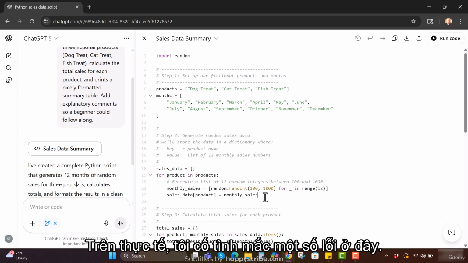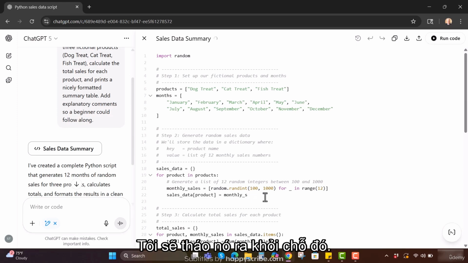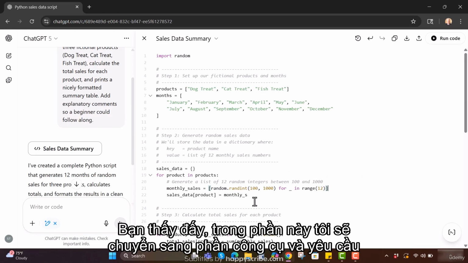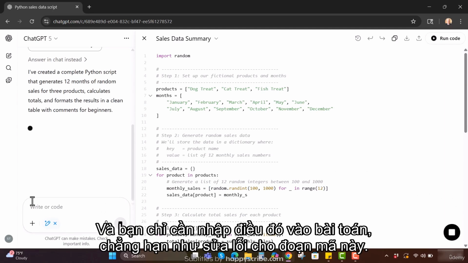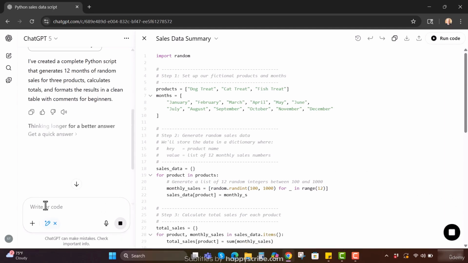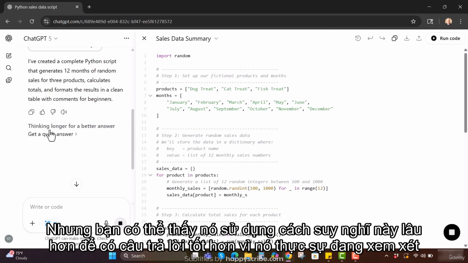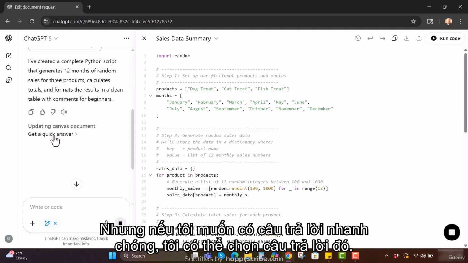In fact, I'm going to intentionally make some errors here. I'm just going to take that off, where it's S here, you see right in this part, because I'm going to go over to the tool thing, and I'm going to ask it to fix bugs. I'll hit that, and I'll hit submit. You can just type that into the prompt, like just say, fix bugs for this code. And you can see it's using thinking longer for a better answer, because it's really looking through this. But if I wanted to get a quick answer, I could just choose that.